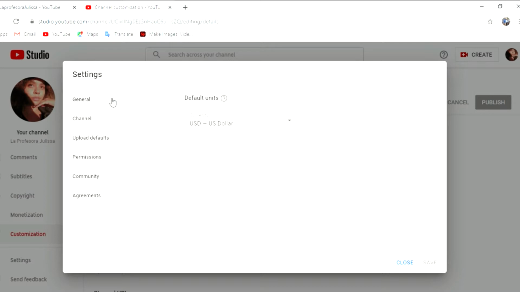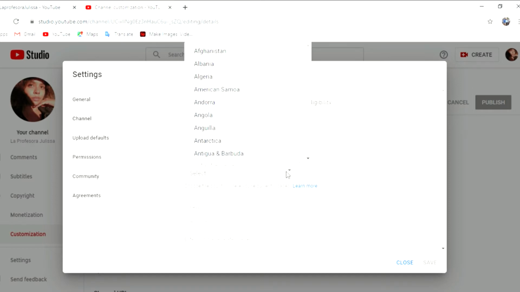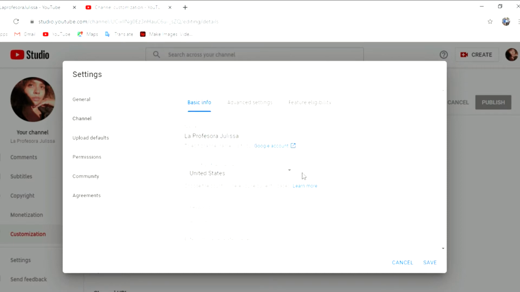All right, so here in settings is actually a really important tab. If you really want to get to know settings, I wish I knew settings more before, so I'm gonna help you guys with this. In settings, you can go into channel and select your country of residency. So I'm gonna go to US. That's where I am, all the way in the bottom of this. Let's see. Oh, there it is.